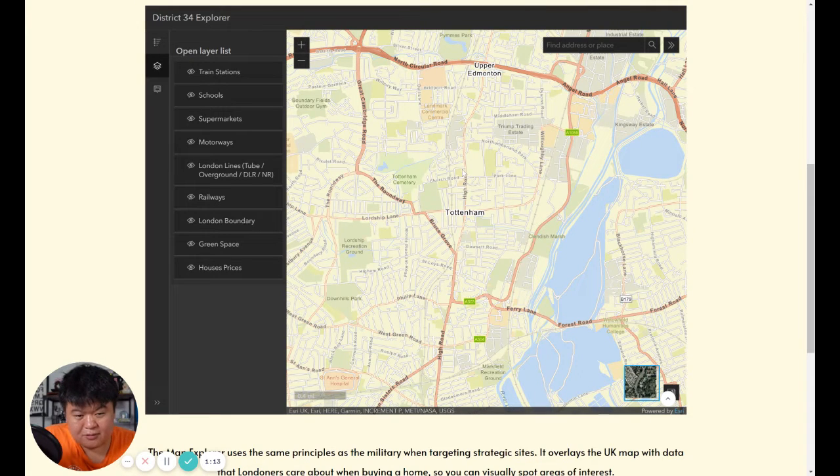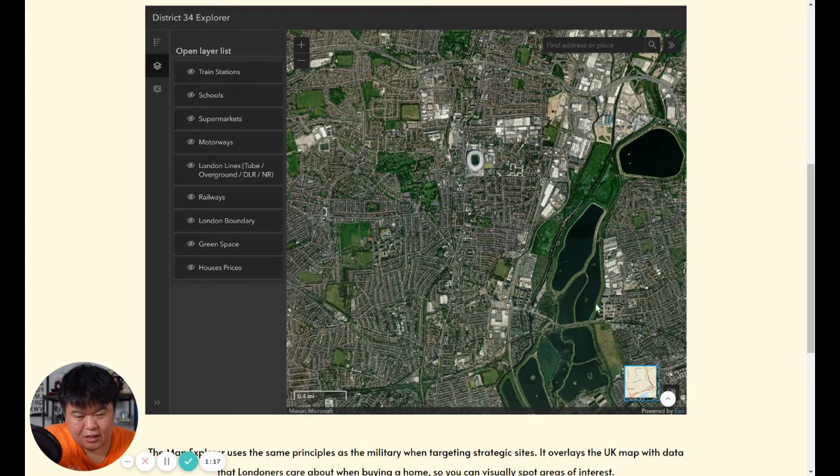Right, so that's Tottenham. The stadium was there, now it's gone. But I prefer the satellite image, and that's what we used when I was back in the military. So that's the satellite image of London and Tottenham. And what you can do is start now loading on layers that you care about for your own property search.